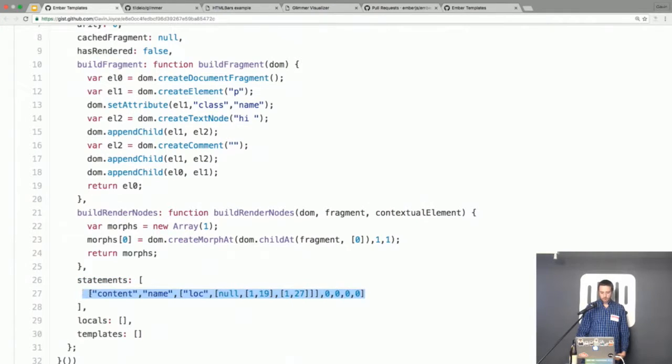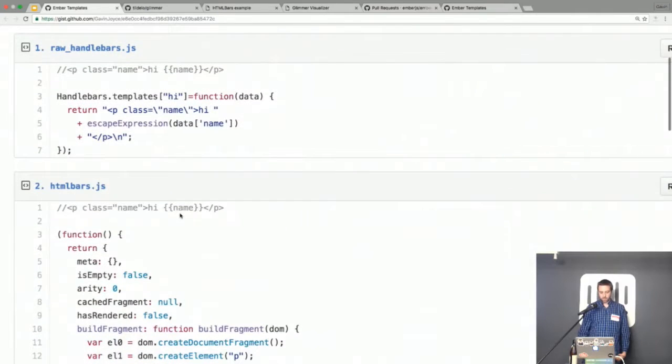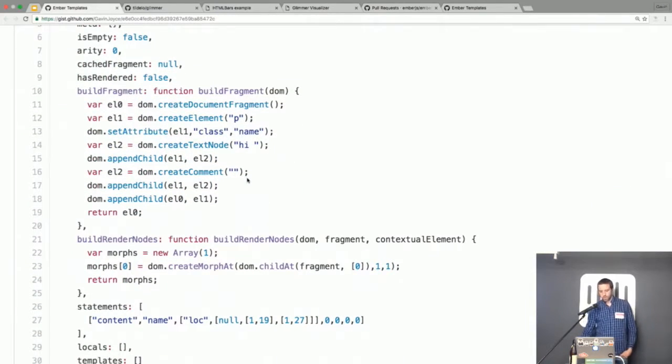And then finally, there are an array of statements. In this case, it's very simple, and this is very similar to what we'll see in Glimmer 2, where it's like bytecode instructions to actually run. So in this case, it's saying we want to resolve the name variable, and that's basically it. And obviously, if we look at the template, it's very simple. But this is slow for a number of reasons, and I guess we'll dive into it. But again, in the recursive case, it's especially slow.